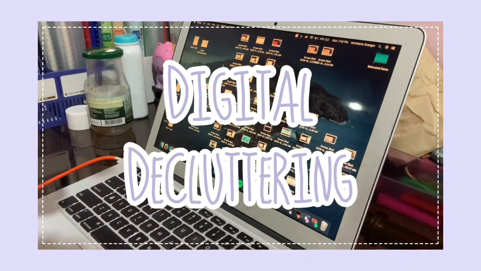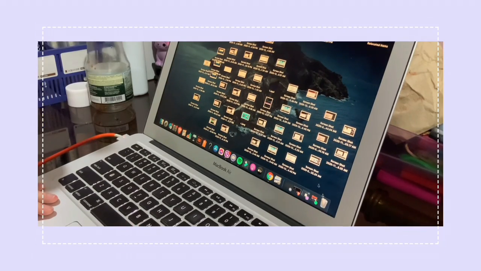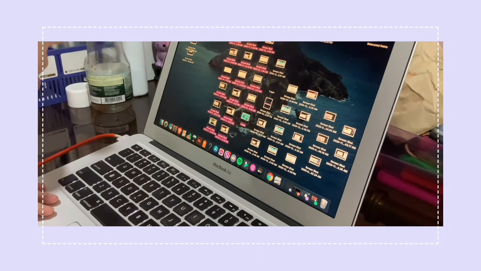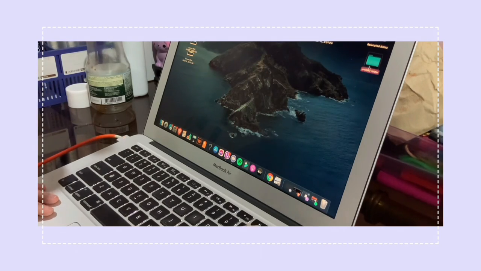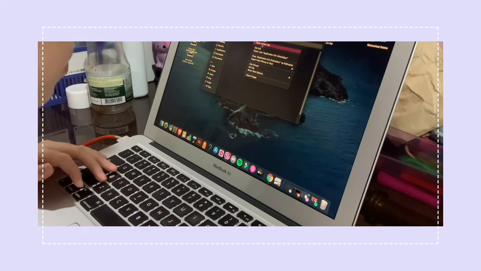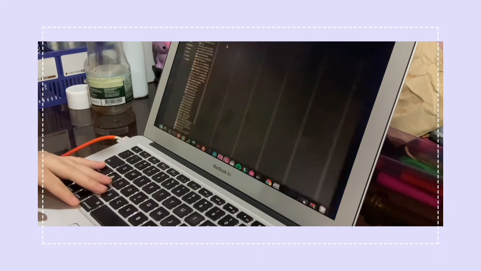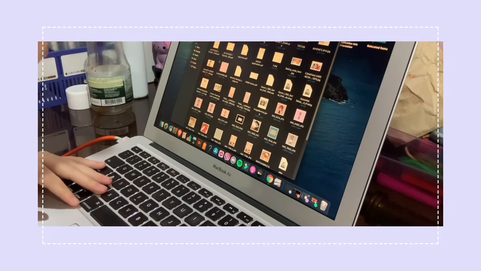So aside from physical decluttering, I also do digital decluttering where I throw away old files in my laptop that I do not need anymore, and I reorganize my entire laptop by making folders so that it will be much neater to look at and much easier to navigate.